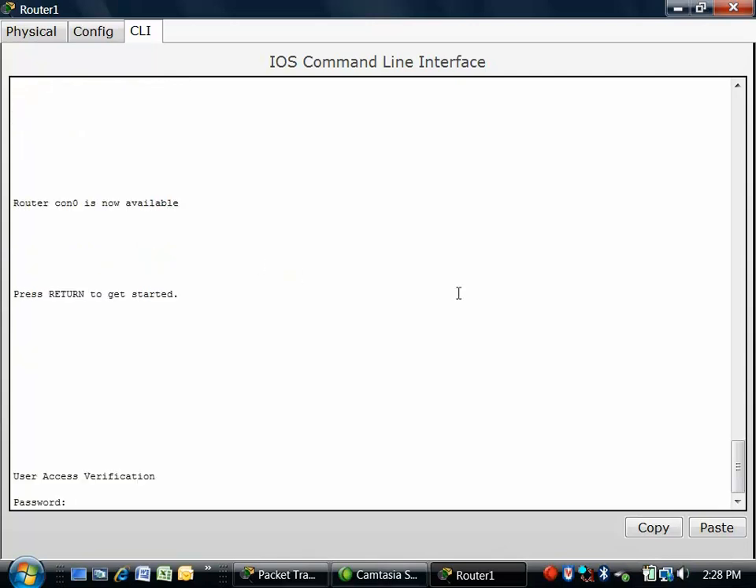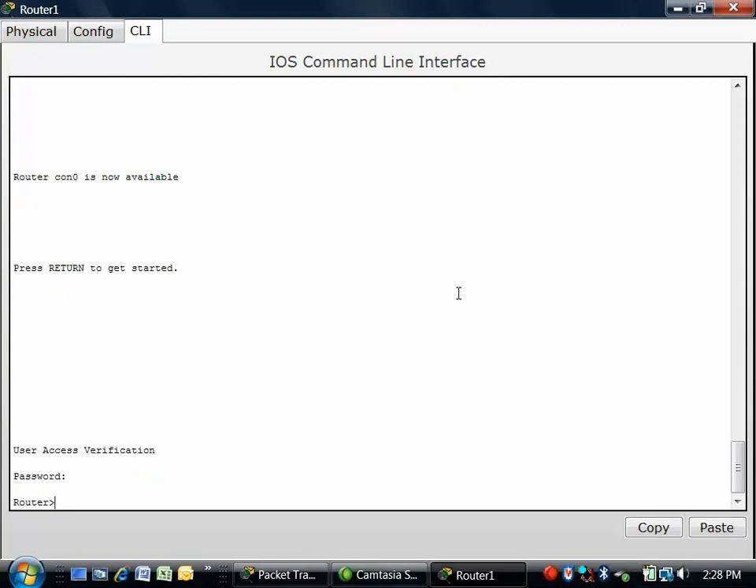So when we hit return to get started, it asks me for a password now, and that's going to be the password that we just set up for our line console 0. So that's Cisco. You can go ahead and type that, and when you type in passwords, nothing's going to show up in the command prompt. So I typed in Cisco, I hit enter. Now I'm in user exec mode.